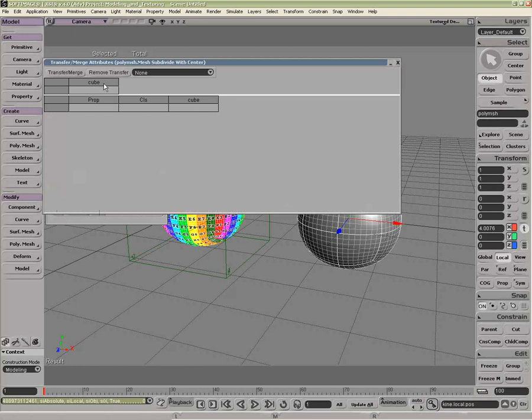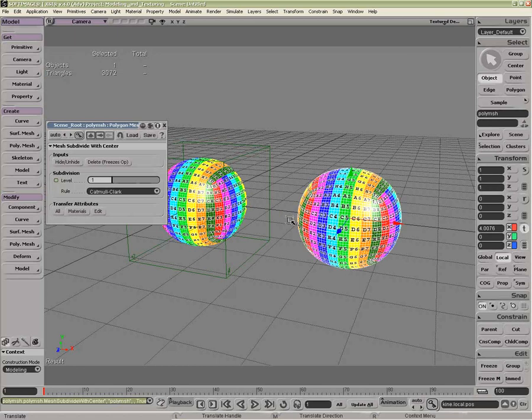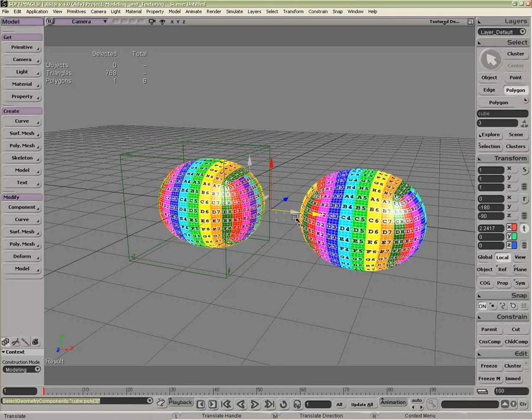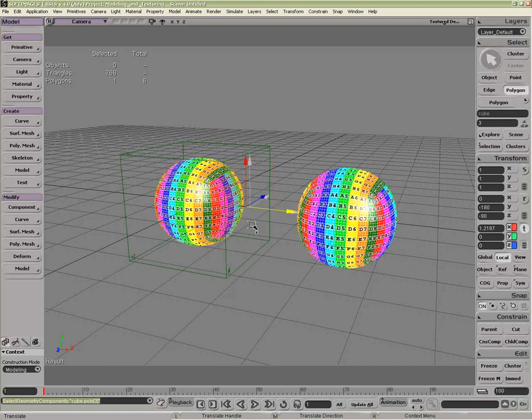We can edit individual materials, UVs, and the textures will therefore propagate. If I were just to hit transfer all, there you can see. As with all modeling operations, it is in fact relational. So when I start to manipulate this, it will manipulate and propagate through to the subdivided object.